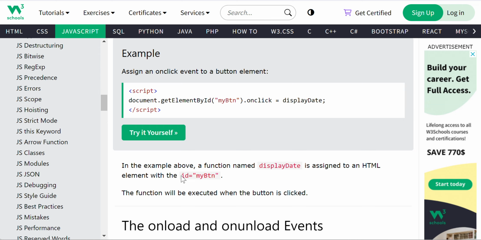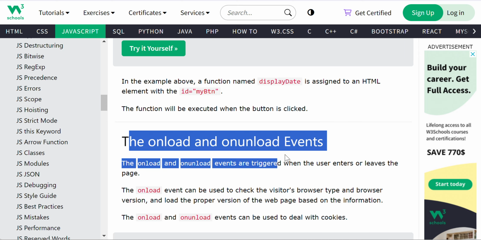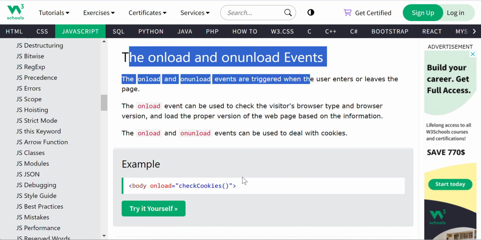So as we said, the element is stored in ID. Next, it is the onload and unload events. So what is onload? This event can be used to check the visitor's browser type or browser version. What kind of browser we can check through this onload. That means when something is going to load, whether it is going to accept the features or whether it has the features, we can verify through this event.